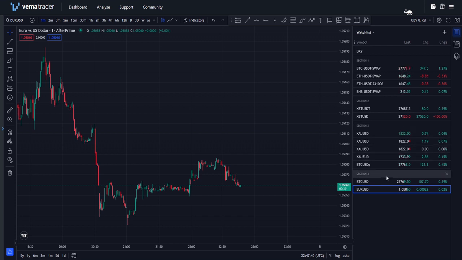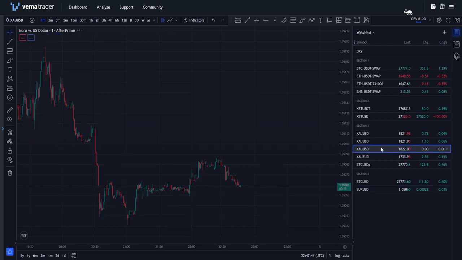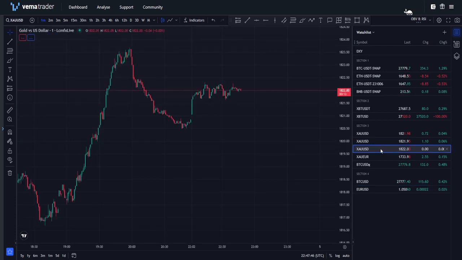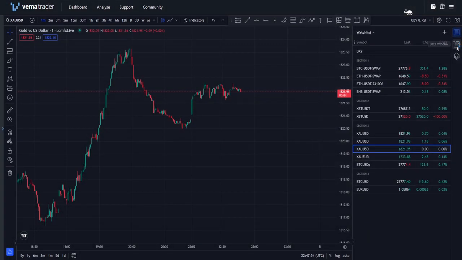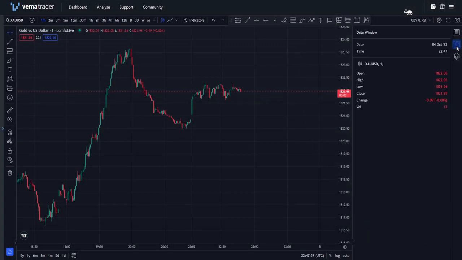To use the watch list, once you've got it set up, all you have to do is click on the symbol. So if I wanted to go to XAU USD, I can just click here and it takes me right to the symbol. It's super quick, super easy. You'll also see the object tree has moved. It now appears here on the right hand side, and you can also get symbol information by clicking this data window button. So that's telling me about what's happening on gold on the 1 minute right now.